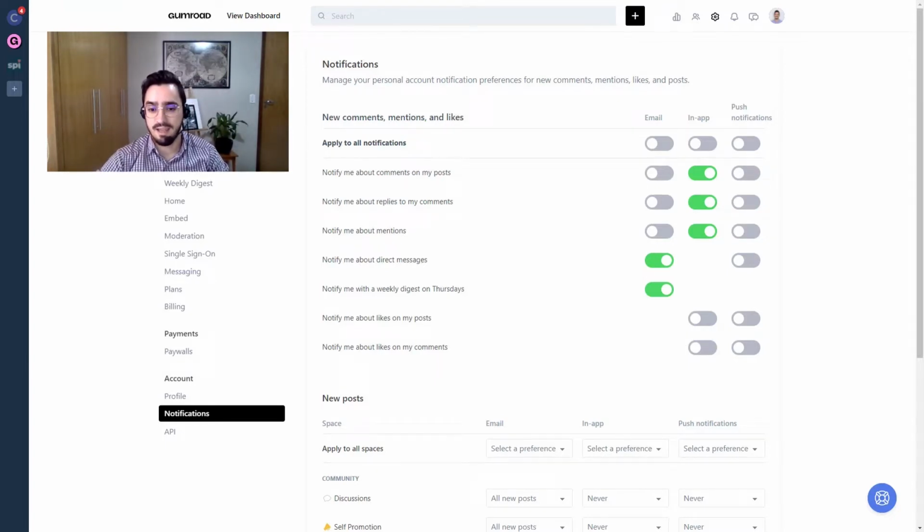So if you're an admin, you're gonna have two views. You can go on settings, and then you're gonna have notifications here inside account. But just because you're an admin, I'm gonna show how it looks for a member, and you can set up all your notifications here. So, email, in-app, and push.